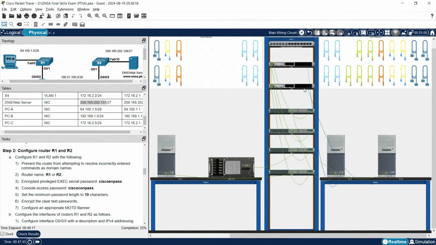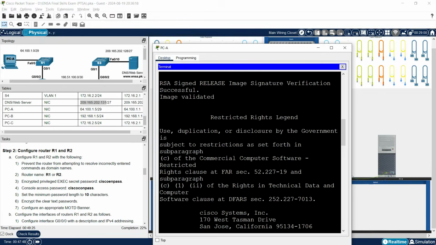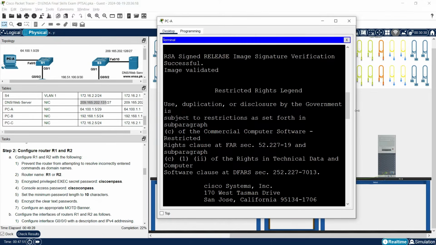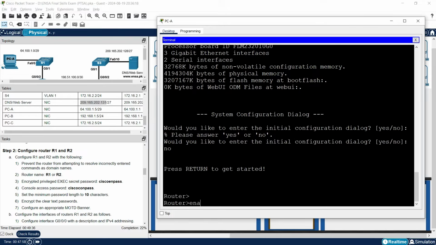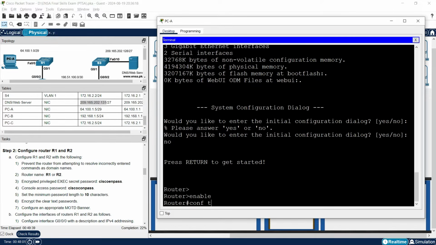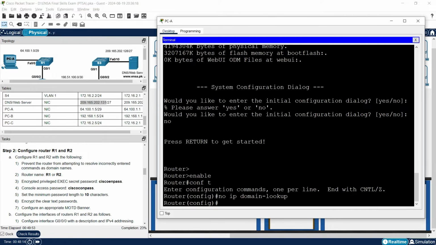First of all, we will configure R1. We already connected the console to PC-A. Click on PC-A, go to terminal and click OK. Would you like to enter the initial configuration dialog? No. Enable, configure terminal. First one is prevent the router from attempting to resolve incorrectly entered commands as domain names. So we need to give no ip domain-lookup. Next is the router name. We will set the hostname as R1.